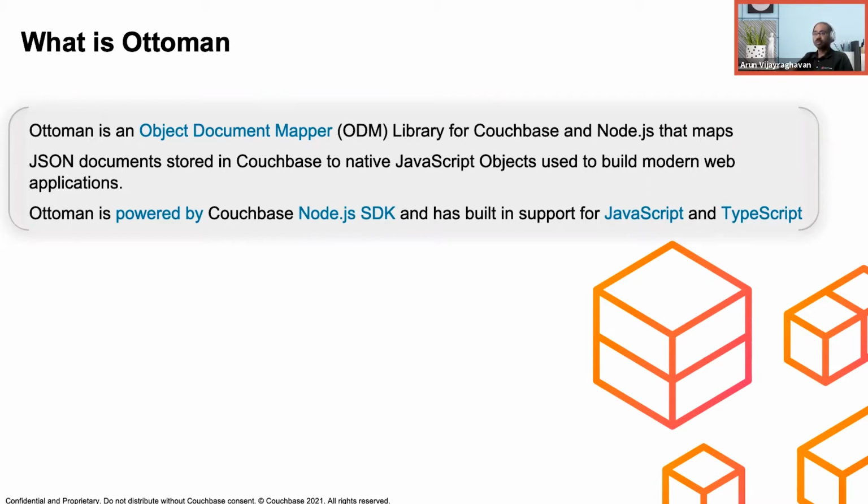It's also common that most modern web applications are built using JavaScript and have some kind of abstraction to access data from a database. Considering these, what's needed is a framework that can connect the web applications to the backend stored JSON documents in a seamless and user-friendly way. Ottoman does this for you. It binds client application objects to JSON documents stored in Couchbase.